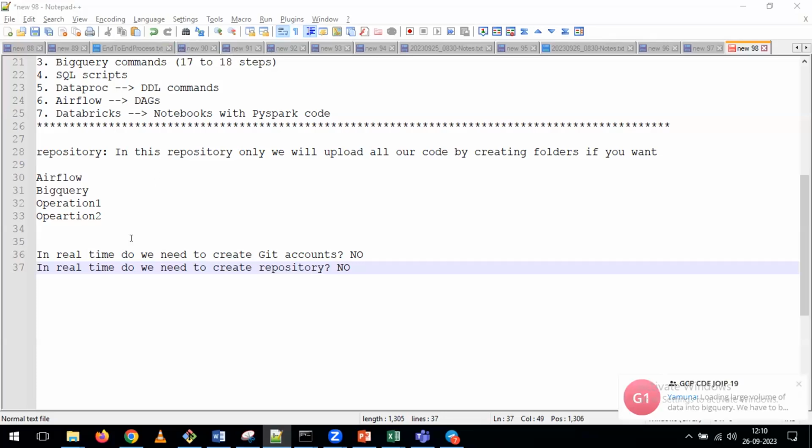So we are discussing that in real time, we are not going to create the Git accounts. At the same time, in real time, we are not going to create the repositories also. Those activities will be taken care of by your admin team or your DevOps people. With that, we can get the Git account and the repository also. On top of that, we just perform the uploading of the code.